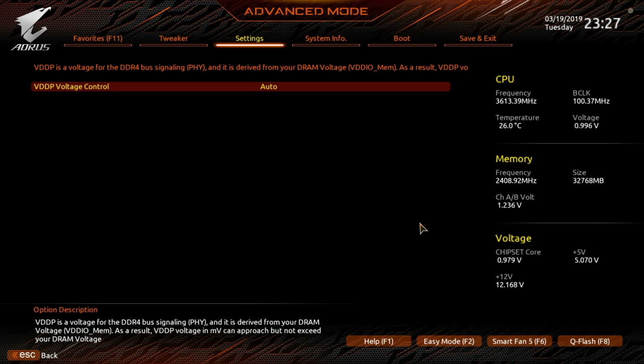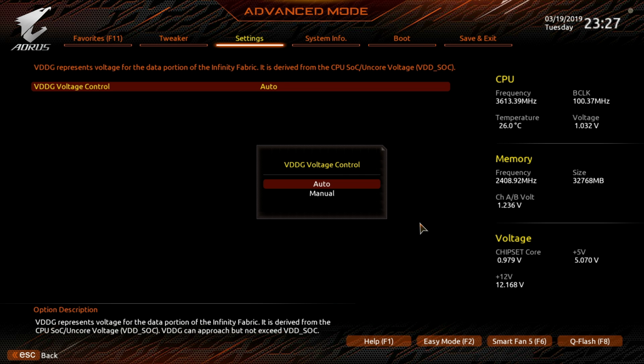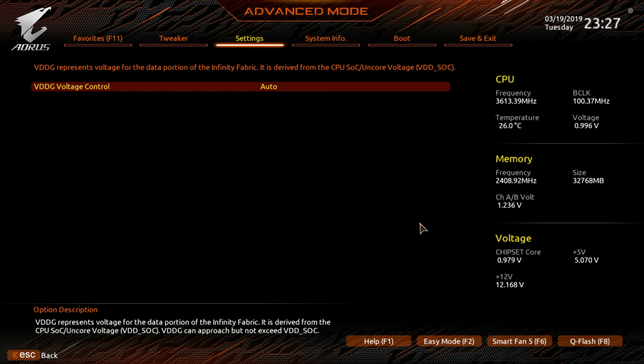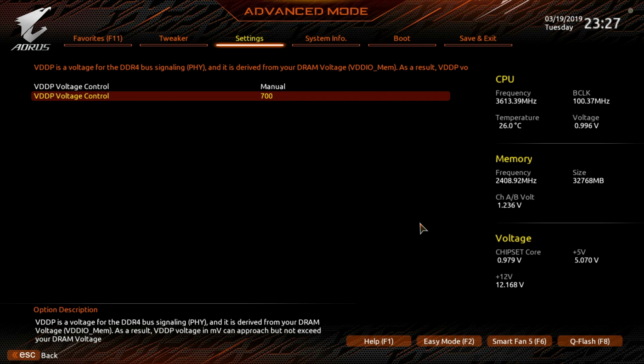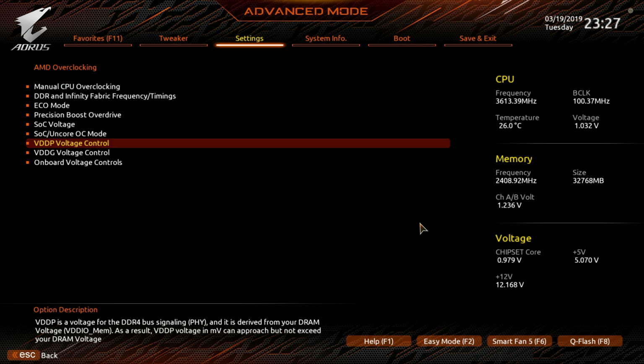VDDP voltage. Again, if your life is not exciting enough, you can set VDDP from here. Same thing for VDDG. The nice thing here is it does tell you the current setting, but there's no reason to set it from here. It might make sense to go here and check what the default value is, but that's about the only use I can think of for this menu.